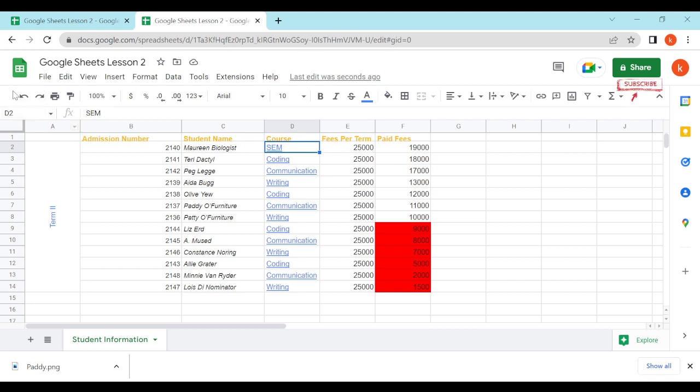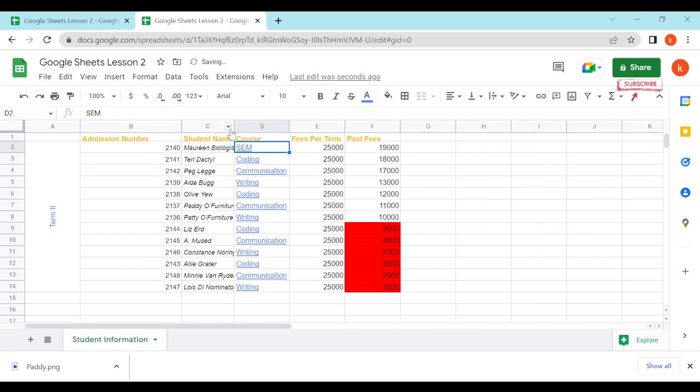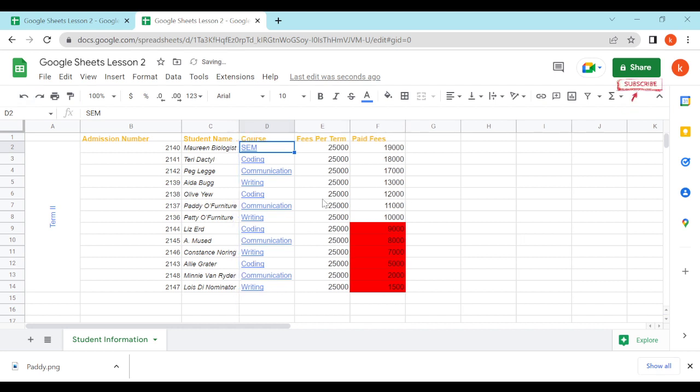I'm going to undo so that I show you the other way. The other way, we will just be coming here and double clicking like that. Then the computer will adjust based on the width that is required.